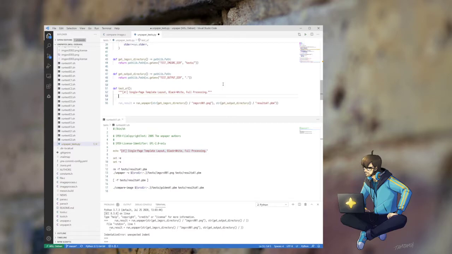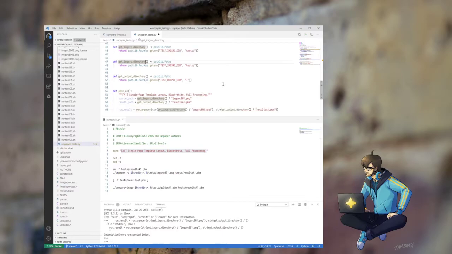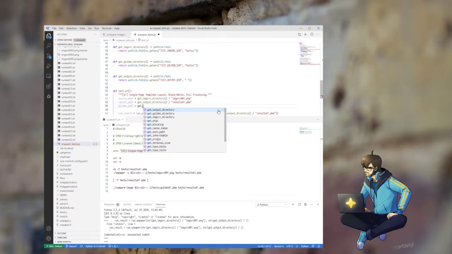Like I said, this is going to be very rambling because I'm just building it as I go and I'm not sure myself what I want. So, in source path is get imgsrc directory imgsrc 01.png. Result path is going to be get output directory results 01.pbm. I'm probably going to change that later. And this is going to be literally the same for now, but I'm just going to add it for symmetry reasons, and it's going to be get golden directory, which is going to be, well, pretty much the same, but I may split them later, so let me just make sure they're all there. And golden path is get golden directory.